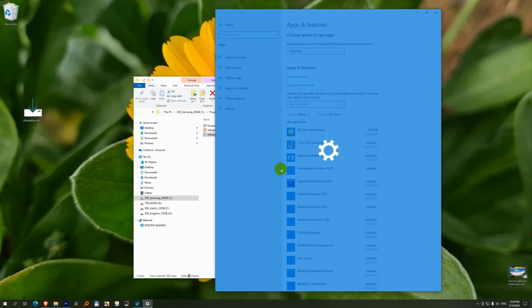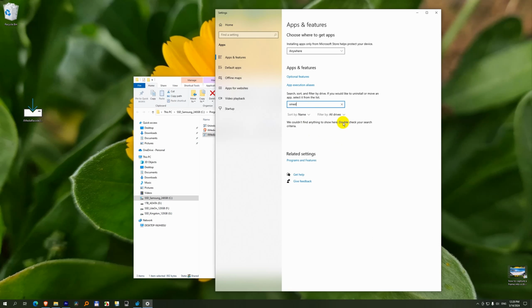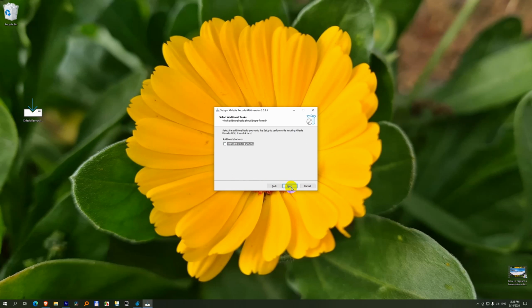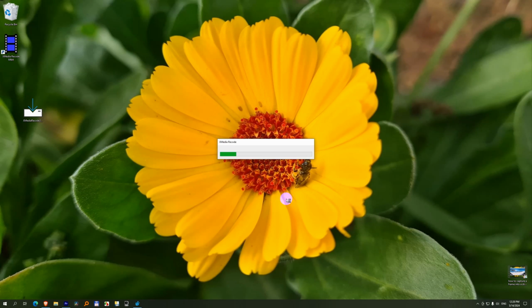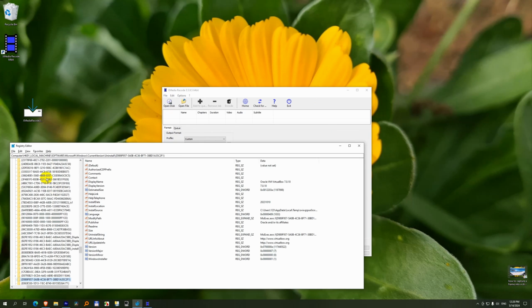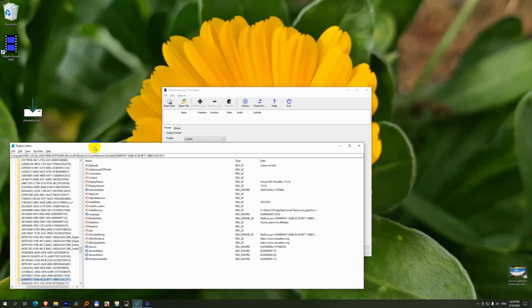Apps and features. XMedia, it's not found anymore. Now try to install it. And now it's working. So just delete the program from the installed program's location so that the uninstall feature does not see it, and that solves the problem.